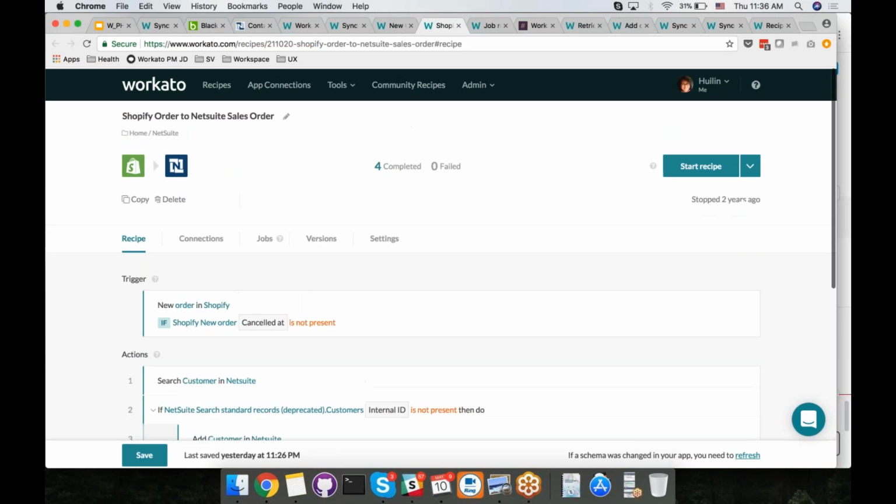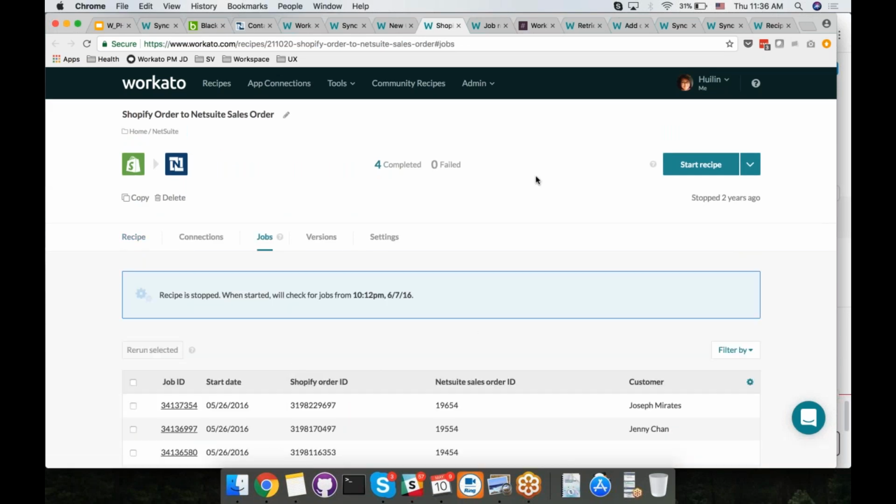So, I've run this job, I've run this recipe a couple of times. William, we have a question. Does Workato support token-based authentication for NetSuite?